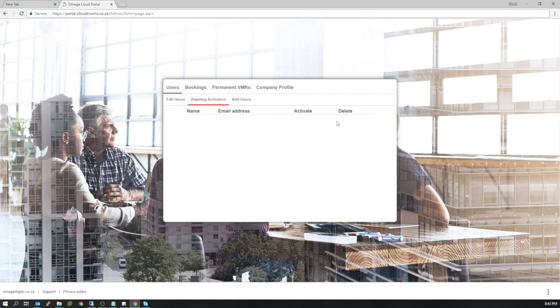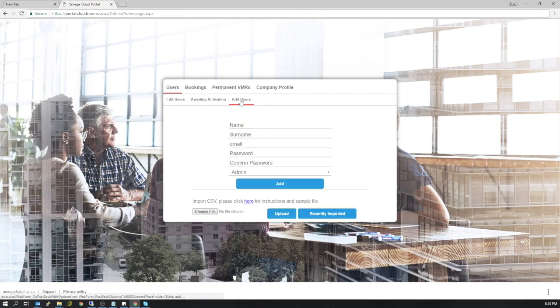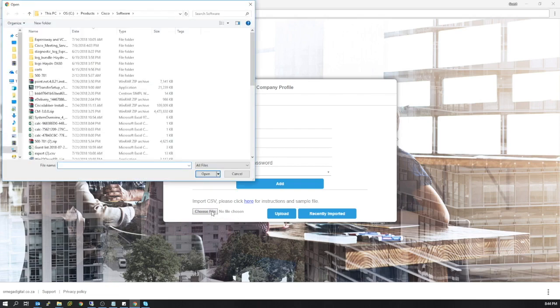Next thing I'd like to show you is adding users manually. And I can independently add each user, giving them a first-time password as well and specific rights. Or alternatively, I can import a CSV that was an export from Active Directory. We have included instructions on how to do so, and I can choose my CSV file.